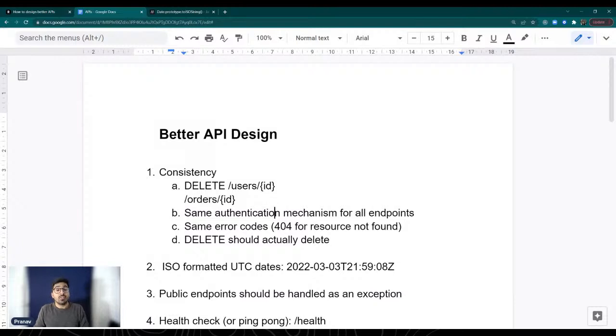Then you should have the same error codes. For example, error code 404, which is one of the most common error codes, it should always return 404 only when the resource is not found. It should not return 404 when the user is unauthenticated or the request is incorrect, in that case you should not return 404, right? So that's just common sense, but it's very important to apply that, because most developers, what I see is they'll just send 400. 400 means there's an error and they won't tell what kind of error it is. So you need to be consistent, you need to return correct error codes, and we'll dive deeper into that when we talk more about error codes.